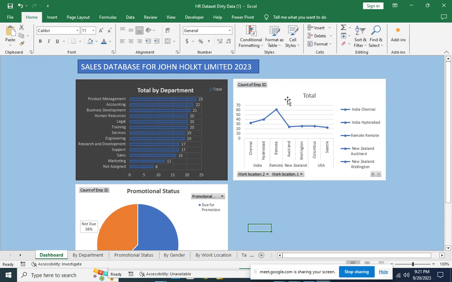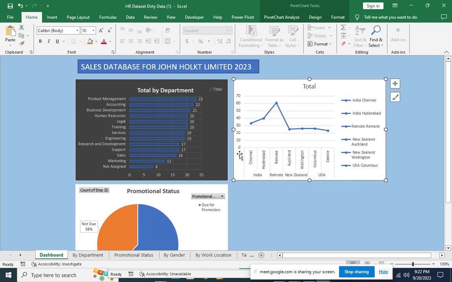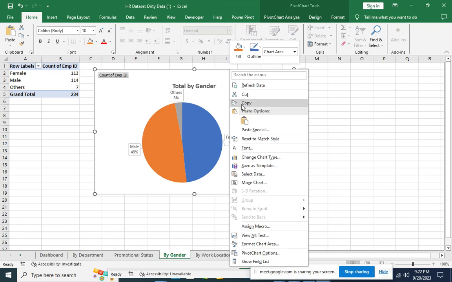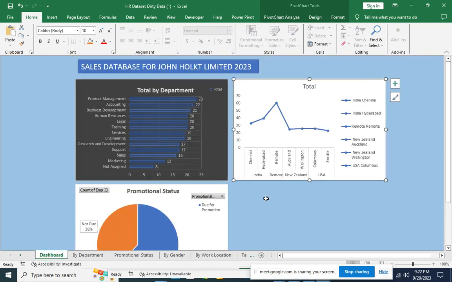Good. Now, I've done department, I've done promotional status. This one is work location. Let me remove this one from here. Good. I can remove the background line too if you don't want it. So remaining one, gender, work location. Which one remains? Gender. Okay, it's gender. I'll copy it and then I'll also paste.